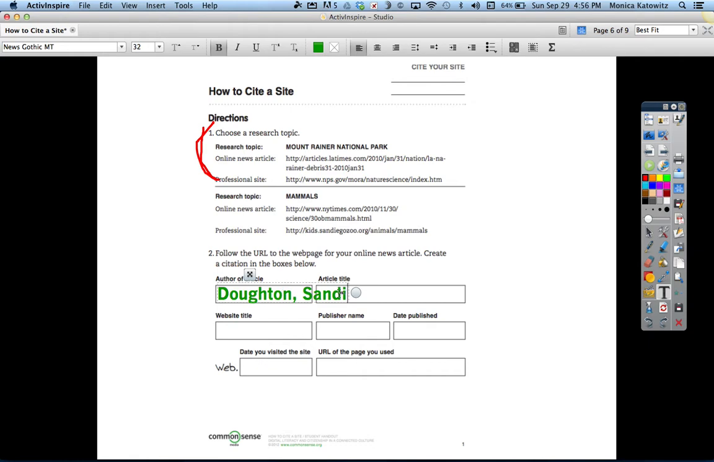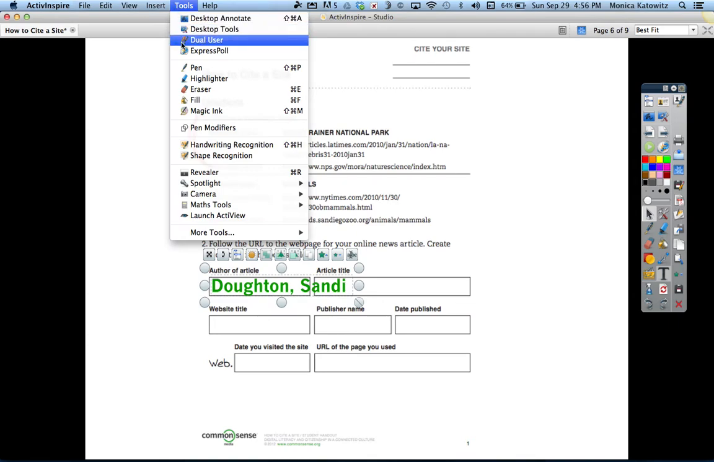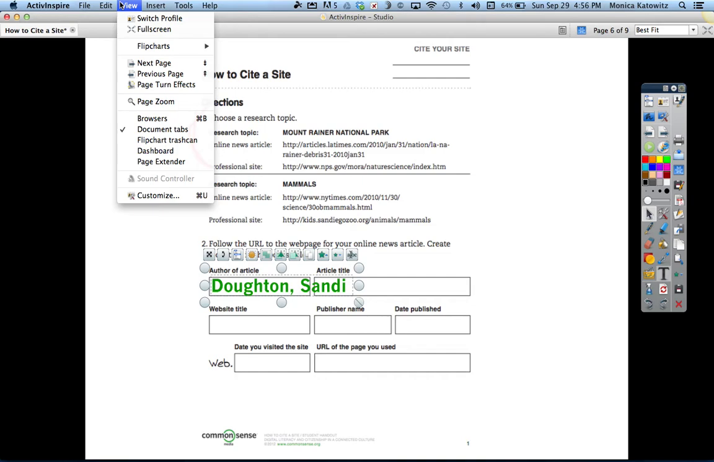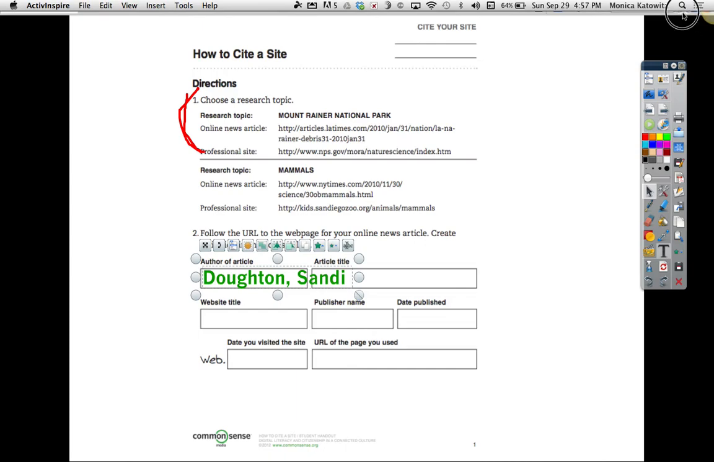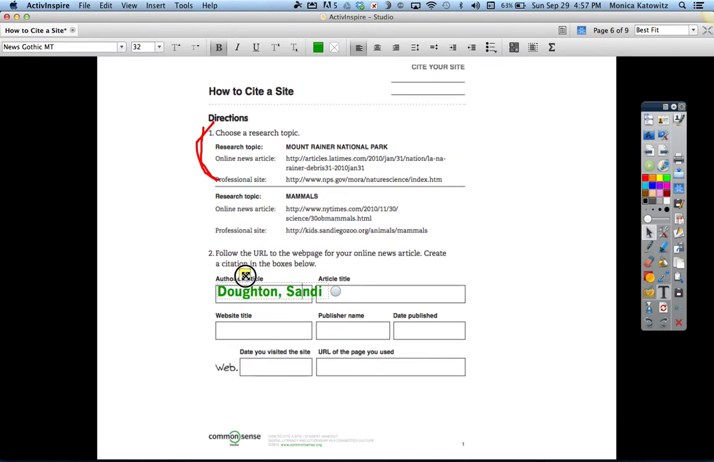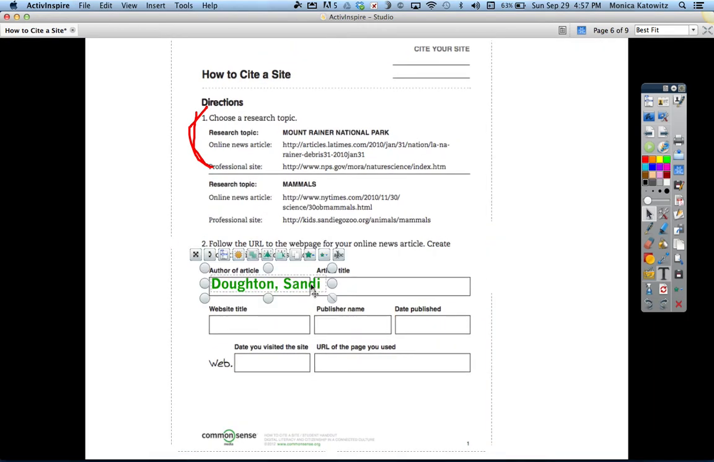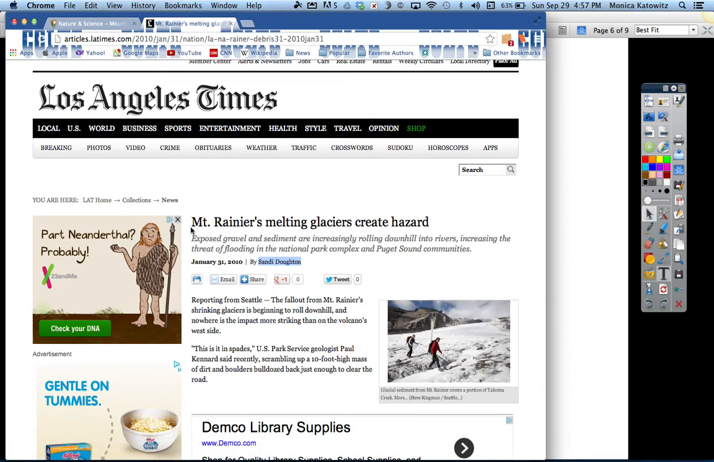and we will make that a little smaller. Okay. Where's my tools? Okay. Yep, that's not it. Now we'll just make it smaller like this. Yep. All right. Now, the article title, if I go back here, all right, is Mount Rainier's Melting Glaciers Create Hazard.